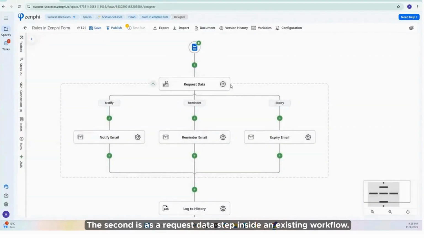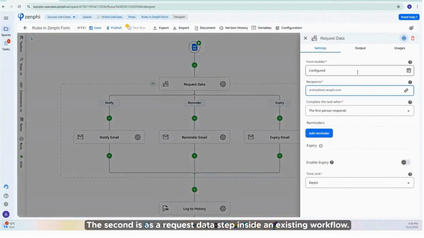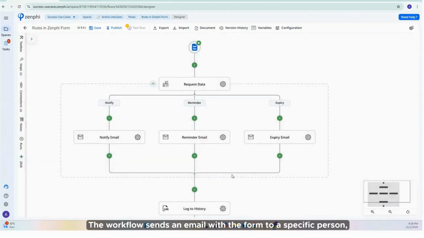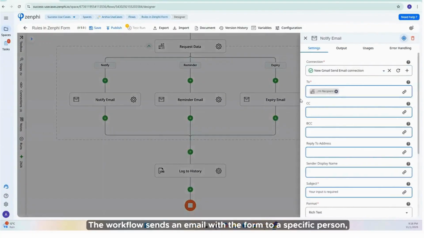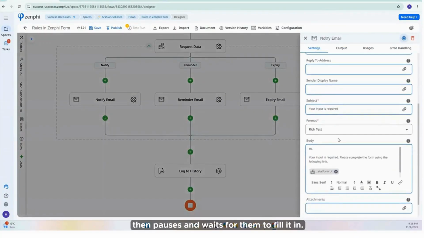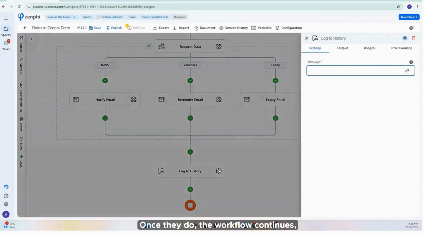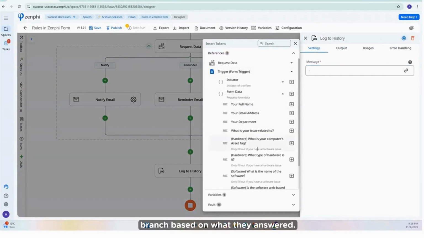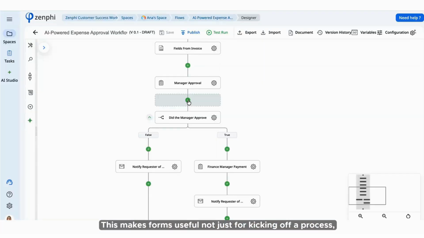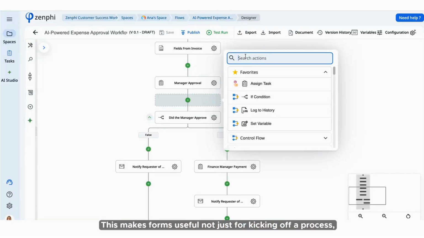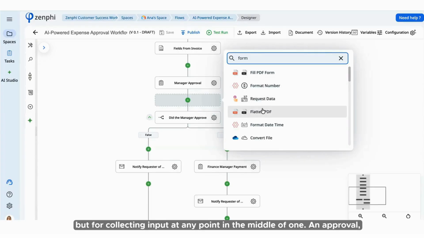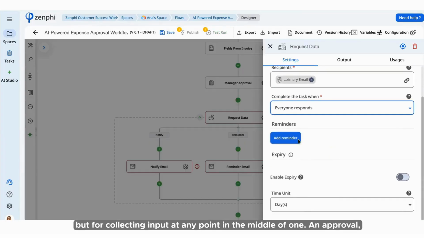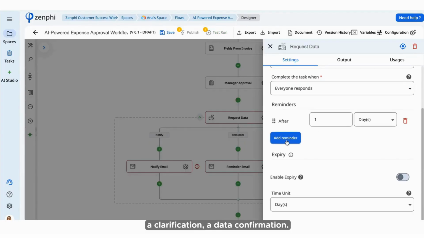The second is as a request data step inside an existing workflow. The workflow sends an email with the form to a specific person, then pauses and waits for them to fill it in. Once they do, the workflow continues, and you can use an if condition to branch based on what they answered. This makes forms useful not just for kicking off a process, but for collecting input at any point in the middle of one: an approval, a clarification, a data confirmation. The workflow handles the waiting.